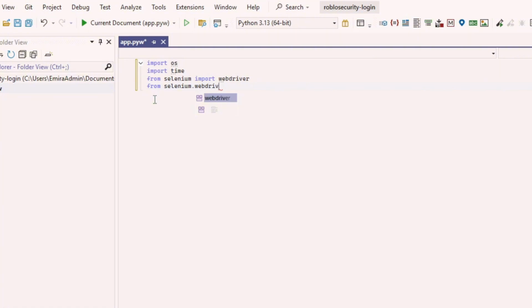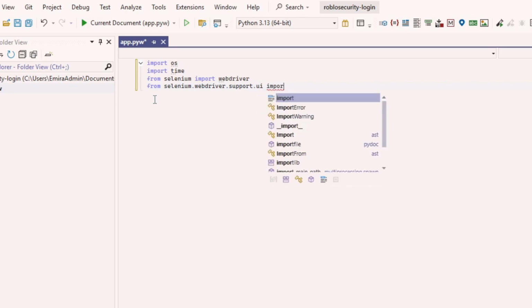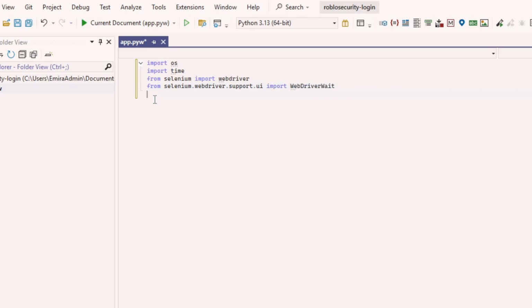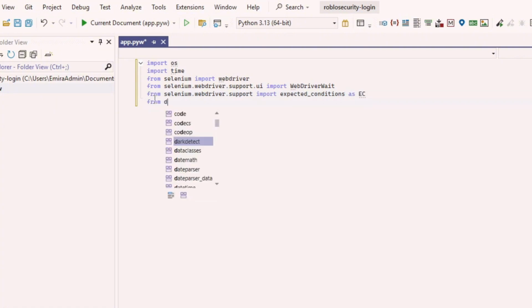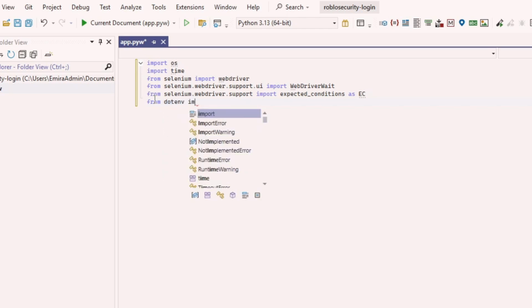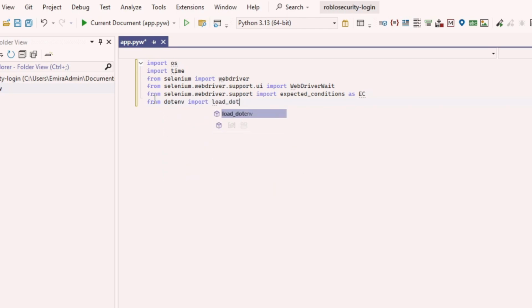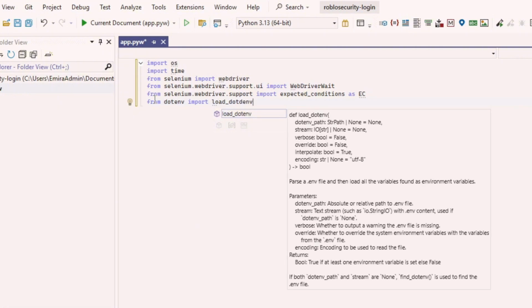We'll do from selenium.webdriver.support.ui import WebDriverWait, and then we'll also do from selenium.webdriver.support import expected_conditions as EC. And then from dotenv import load_dotenv.